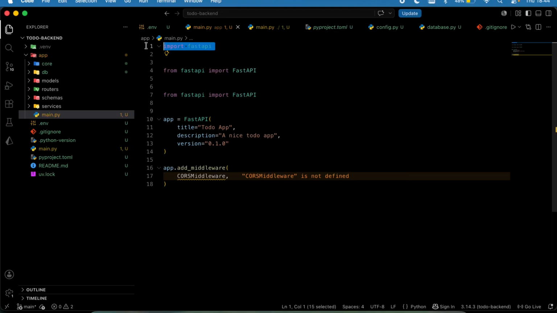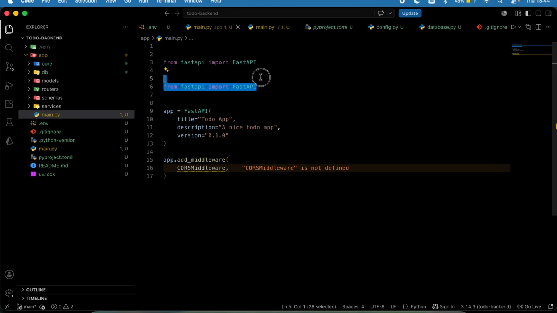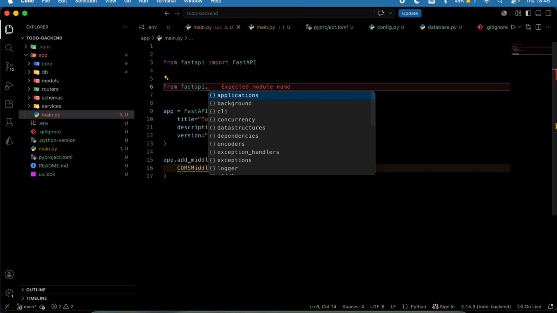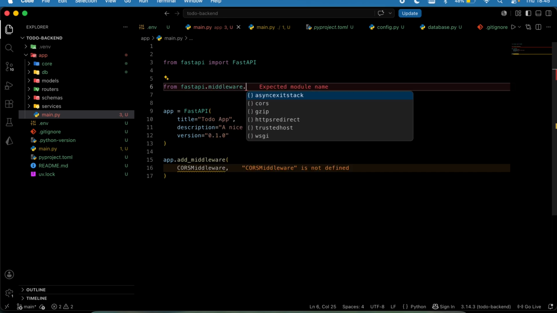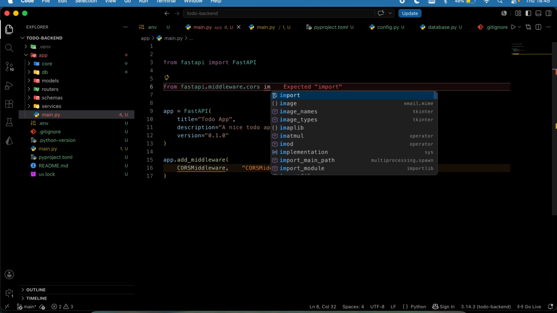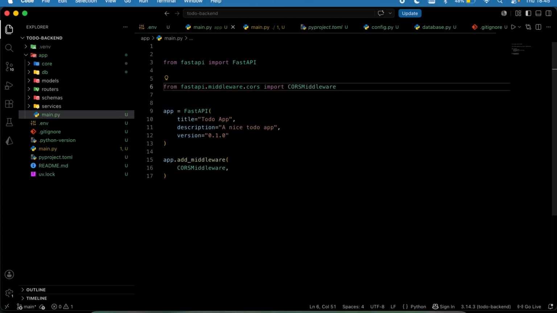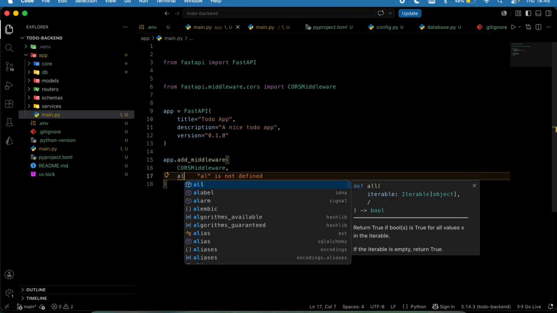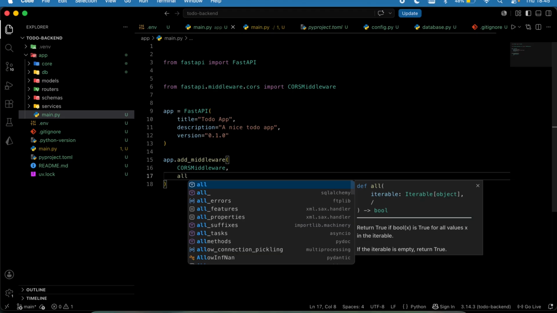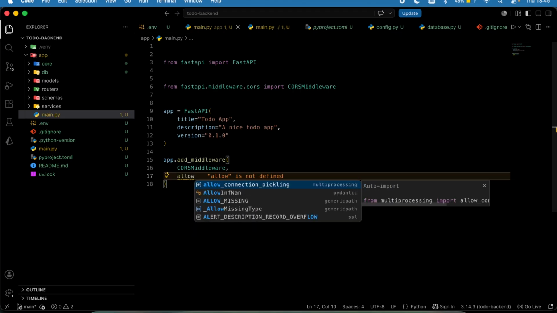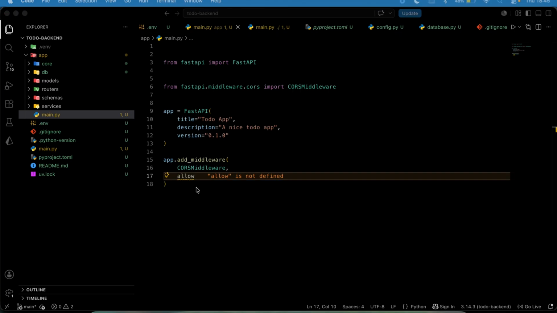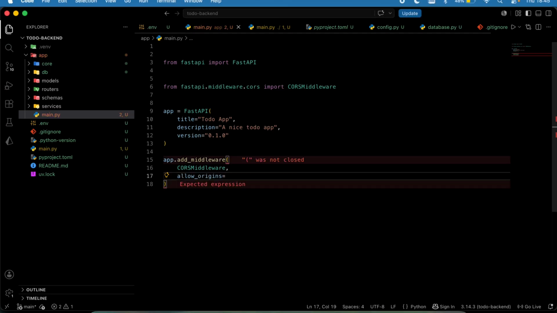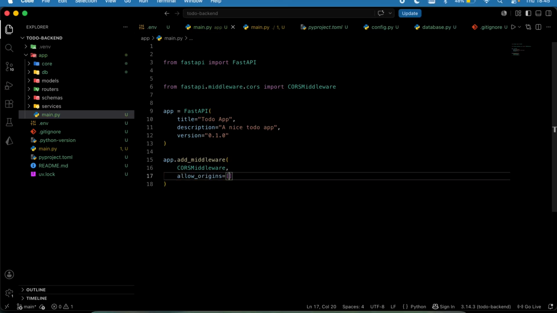Okay, then I'm going to say, okay, that's already been done right here. I'm going to say from fastapi.middleware.cors import CORSMiddleware. Yeah, that one. Then after that, I'm just going to pass in my allow origins. It basically means where do we want to allow to access our backend.